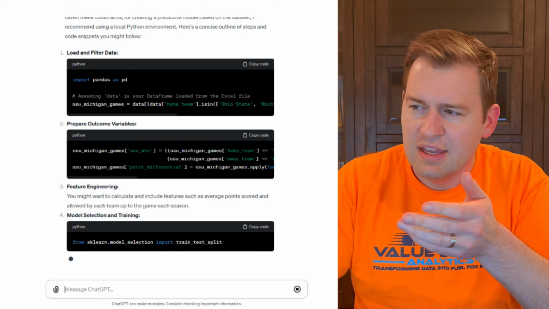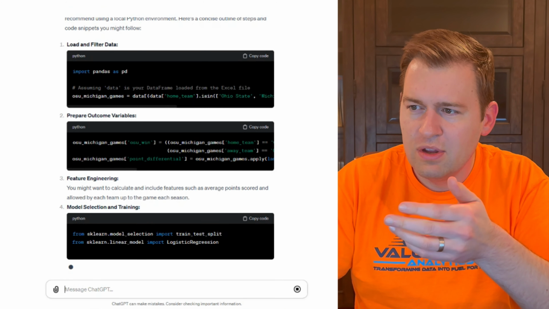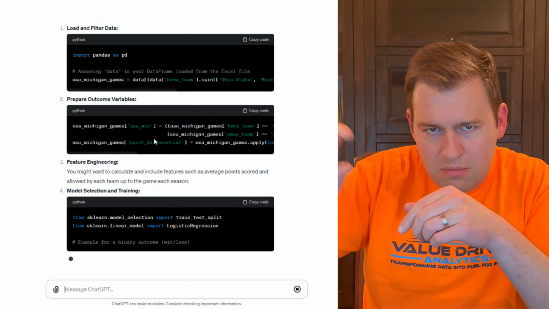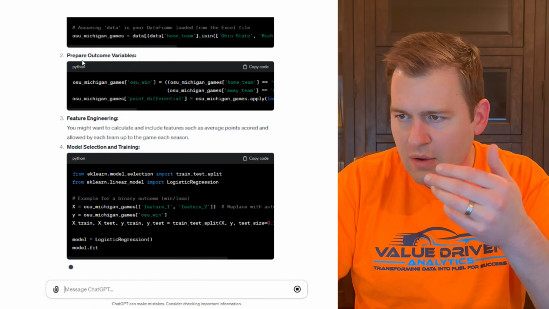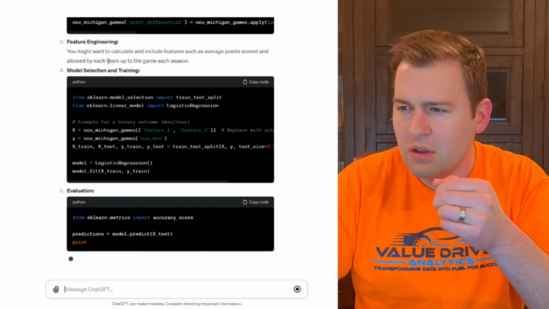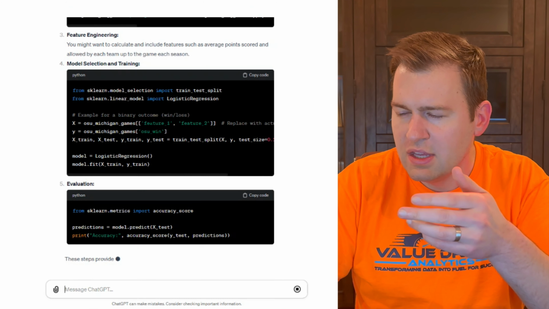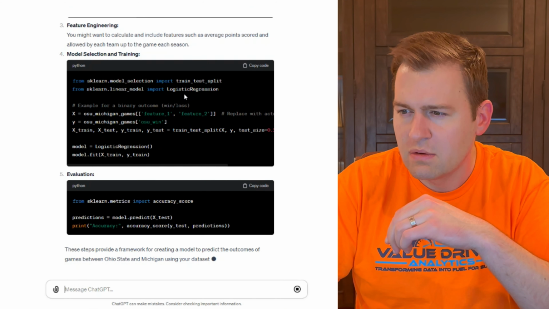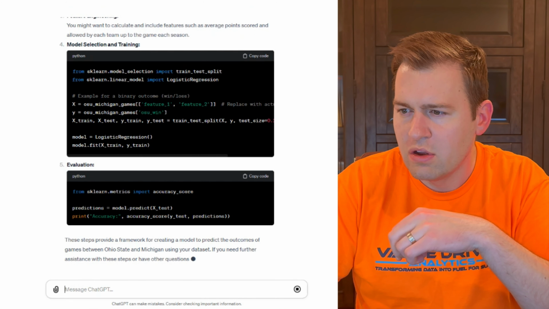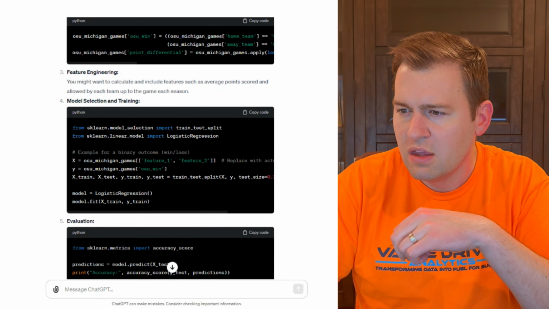Well, this is kind of neat. It's actually embedding the code directly here. So it's not just the endpoint that has all the code together. It's showing you, here's how we would prepare the outcome variables. Model selection here. Yeah, so it looks like it decided to use logistic regression, scikit-learn. Really cool. Now, what features is it using?